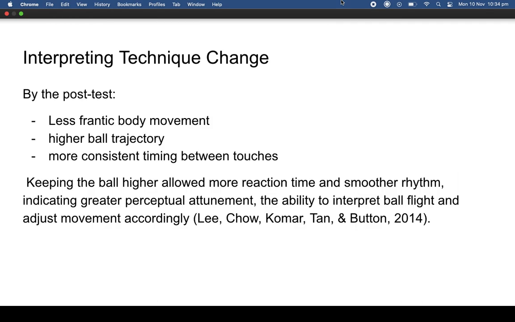So, by the post-test, I displayed less frantic body movement, higher ball trajectory, and more consistent timing between touches. Keeping the ball higher allowed more reaction time and smoother rhythm, indicating greater perceptual attunement, the ability to interpret ball flight and adjust movement accordingly. This progression illustrates how learners stabilize their coordination through experience, developing adaptable control rather than rigid movement patterns.